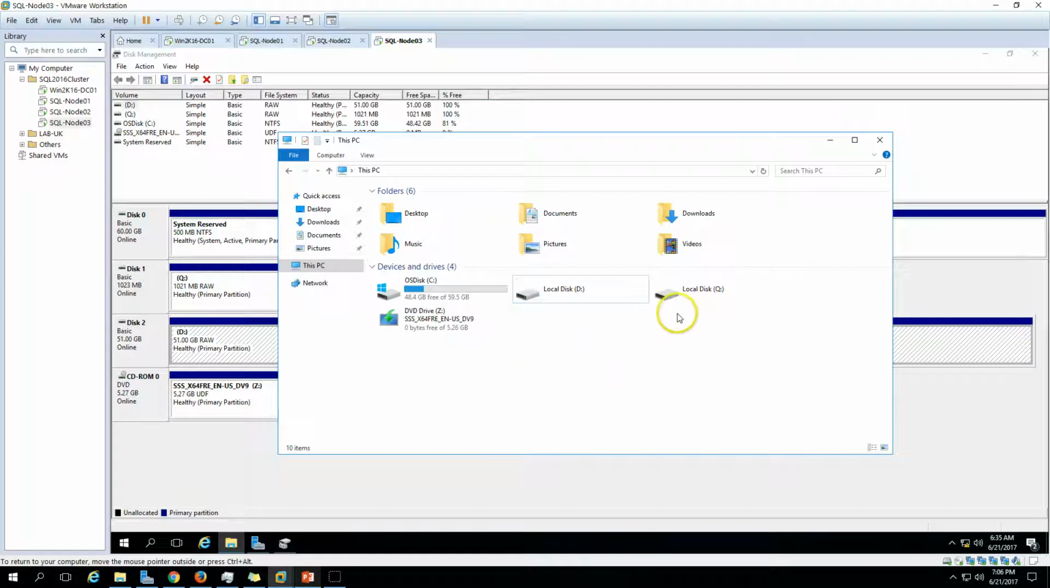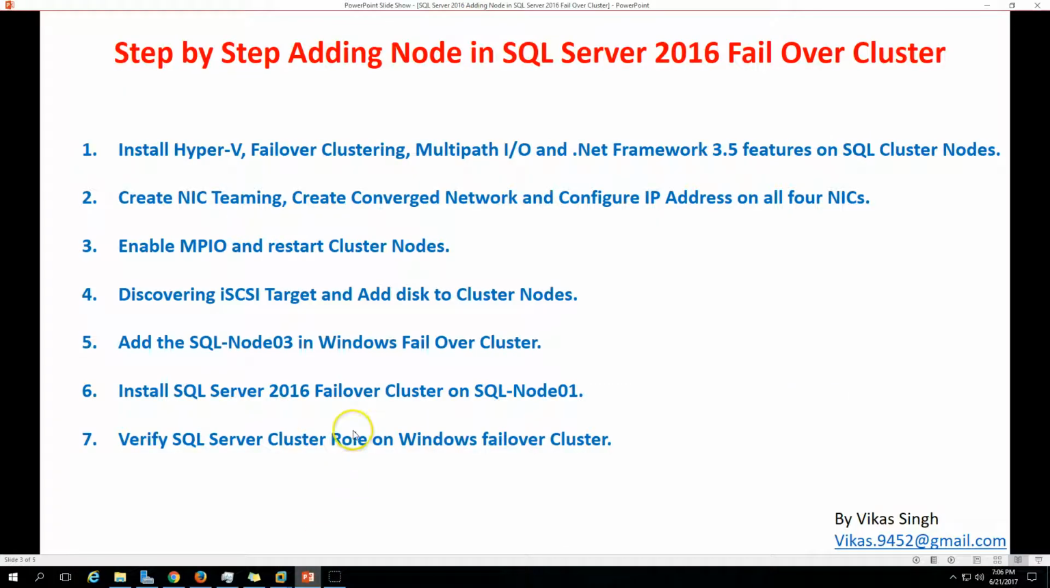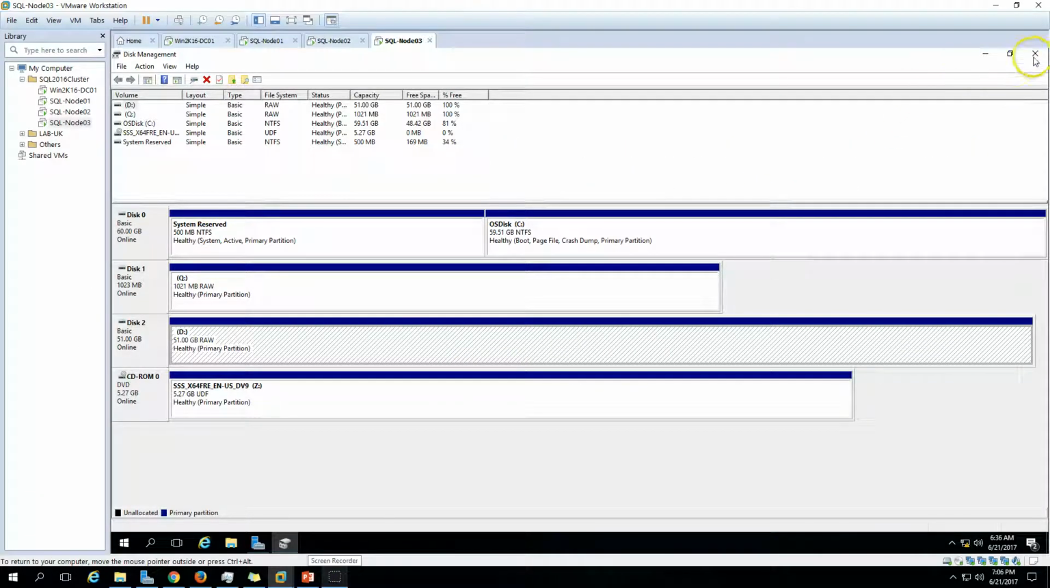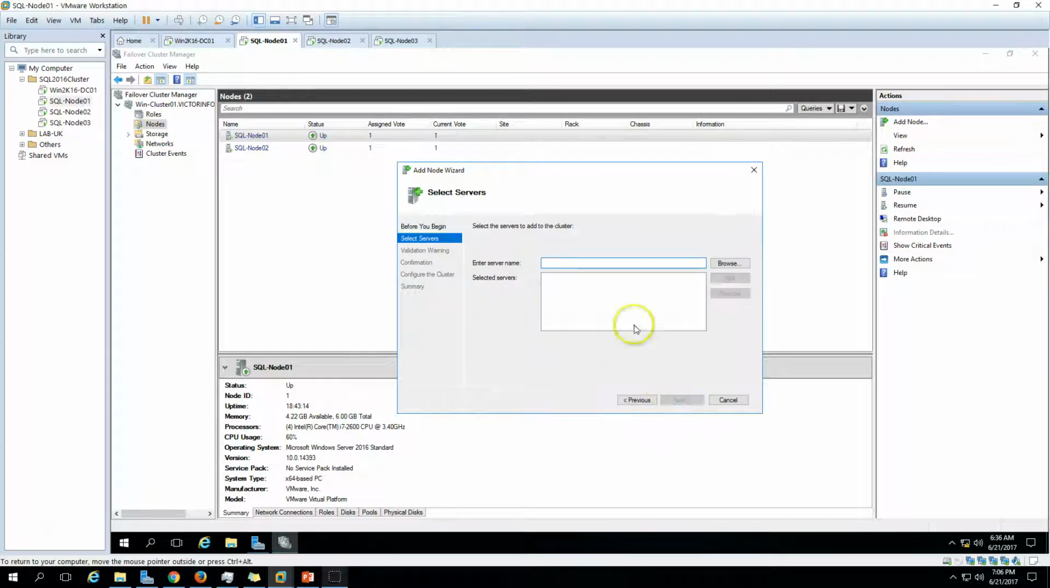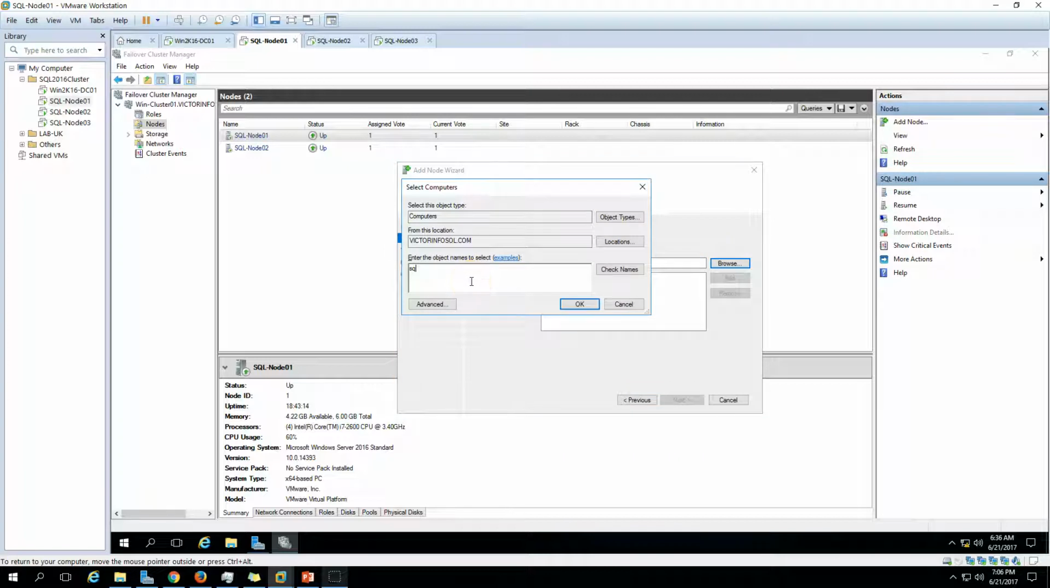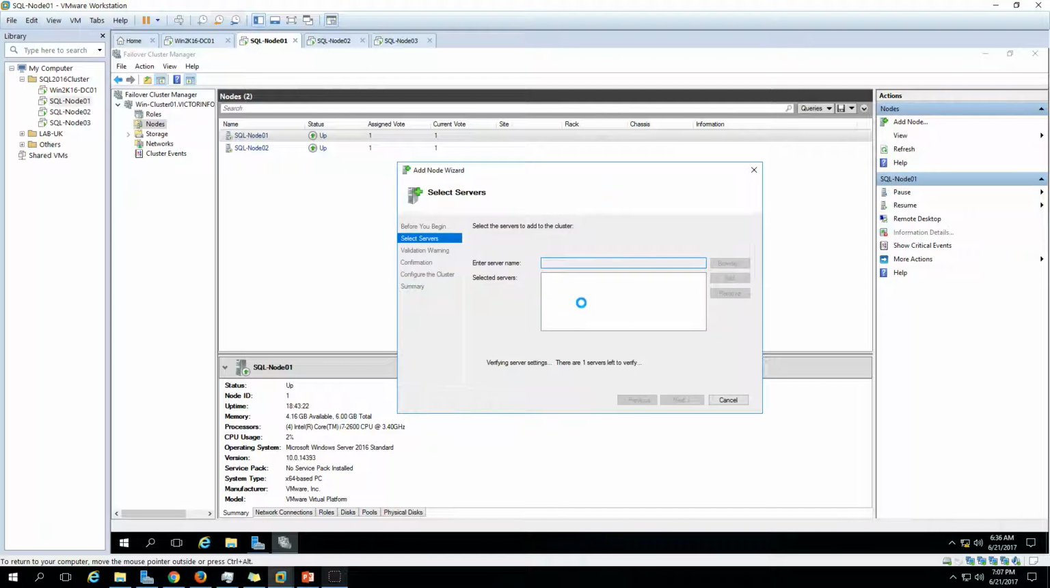Now we are okay with this, and we can go to the next step, which is adding the SQL node 3 in the Windows failover cluster. So I'm going to do this now. Close this and go here, add node in the Windows failover cluster. Right click on nodes, add node, click next, and now enter the node name, which is SQL node 03. Check for name and click OK.